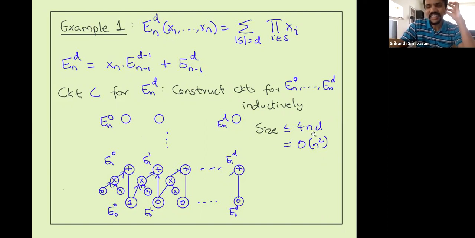Since d is at most n, because we are looking at subsets of 1 to n, so there can be at most n of them, the size of the circuit is order n squared. So this is a polynomial-sized circuit for the elementary symmetric polynomial of degree d in n variables. Any questions about this construction?